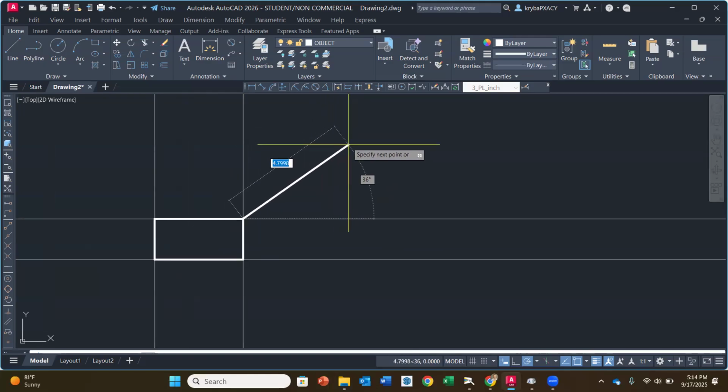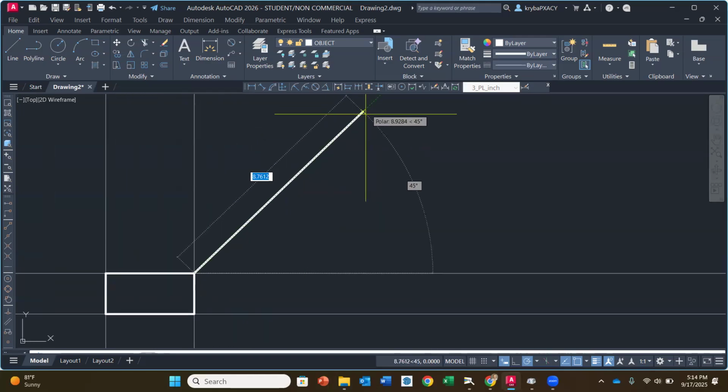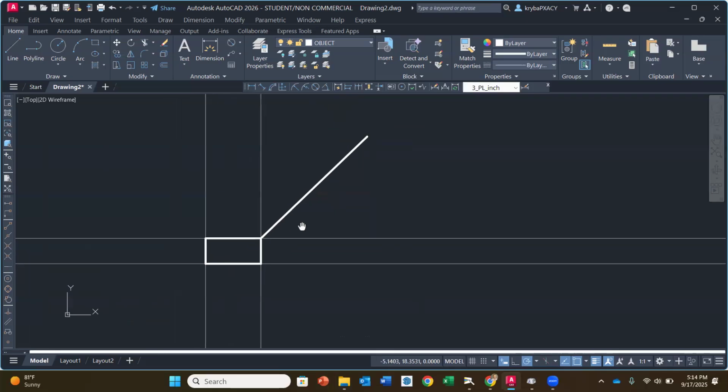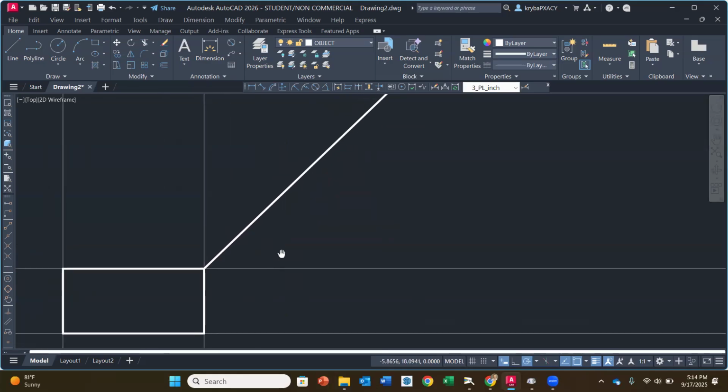So I'm going to put this out here a little bit. I'm just going to make a nice long line, 45-degree angle like that. Okay. And so again, I'm leaving it as an object line just because I want it to be pronounced as opposed to just being a construction line.